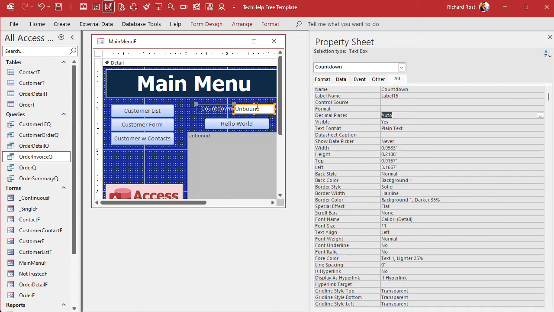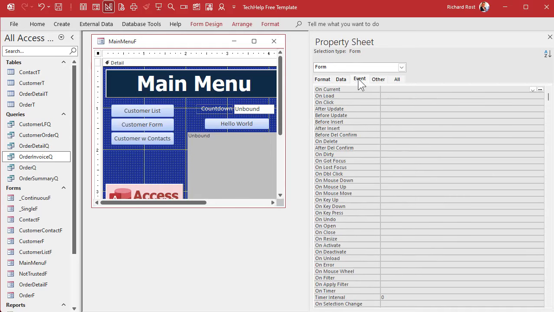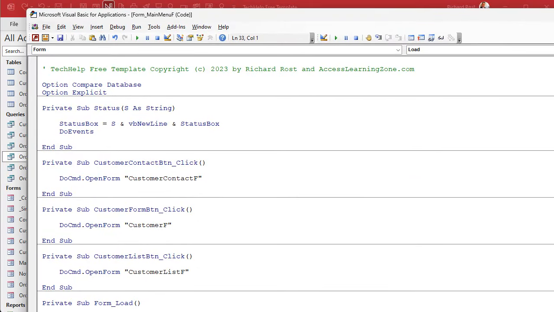And now we have to initialize this thing and start the timer loop when the form loads. So go to the form's properties, go to events. We'll start with the form load event. So find form and then load right there, on load. That'll open up our code builder. Here we go. Let me slide this over here.